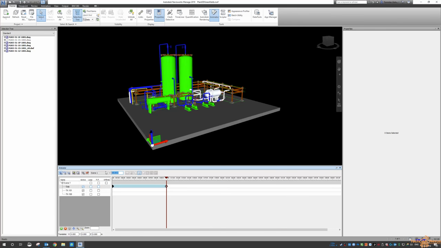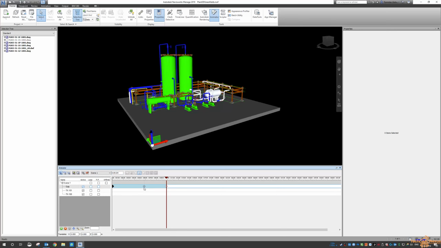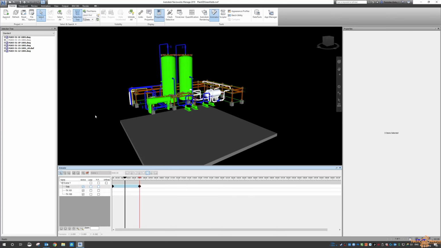And then with this one, I can set it up to be 5 seconds again. Okay, so now when I do play it, it starts at the bottom and moves its way up.